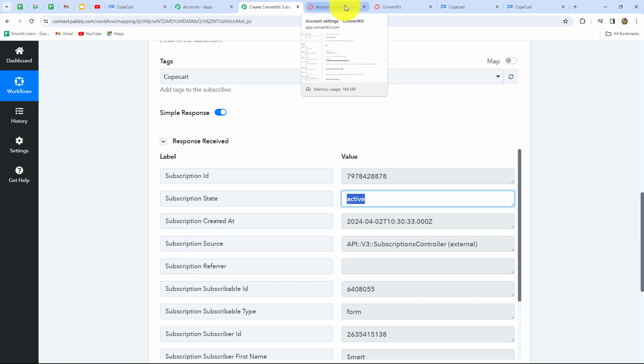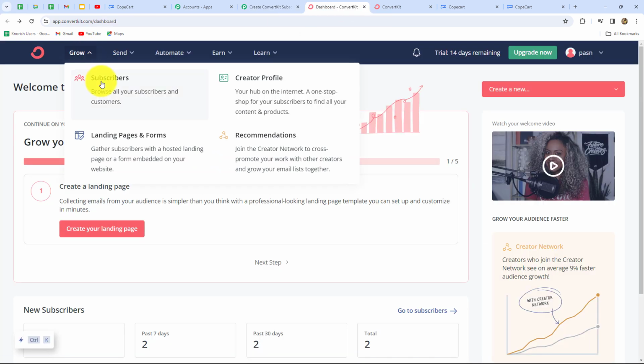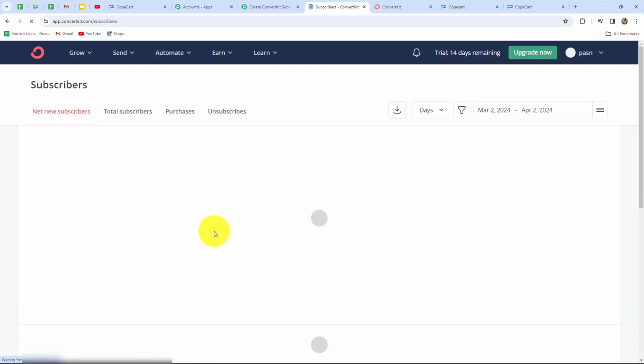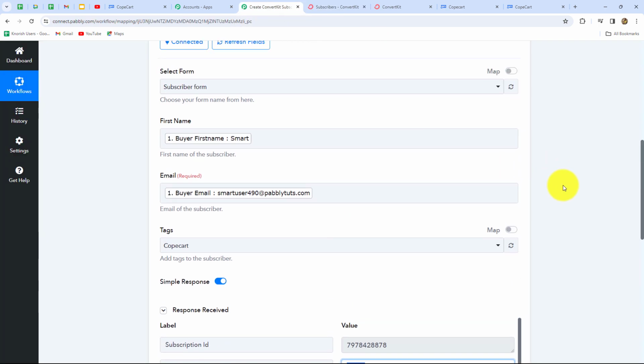So let's go and check whether the subscriber is added in ConvertKit or not. And here under grow section we have the option of subscribers. Let's select that. Under the subscriber section, here we can see that recently a new subscriber is created over here with the name as Smart, and this is the same email address which we entered while making the payment in CopeCart. This means that our connection between CopeCart and ConvertKit is perfectly successful.